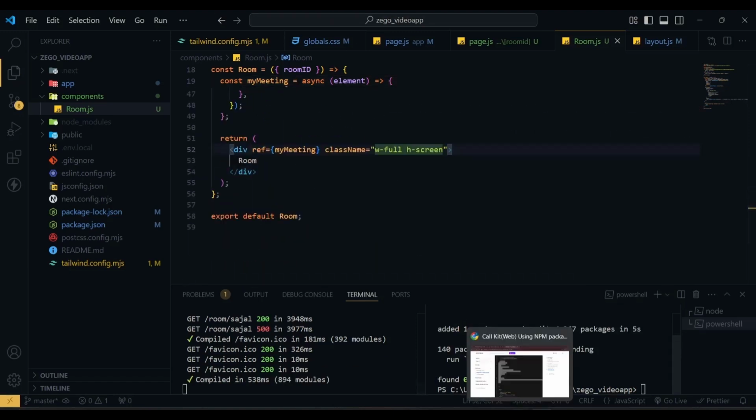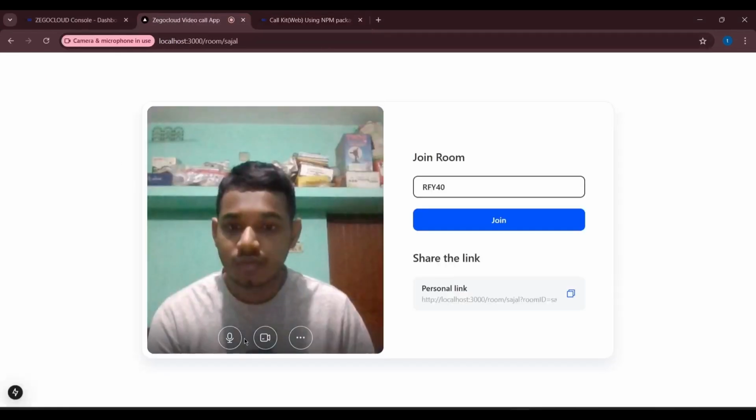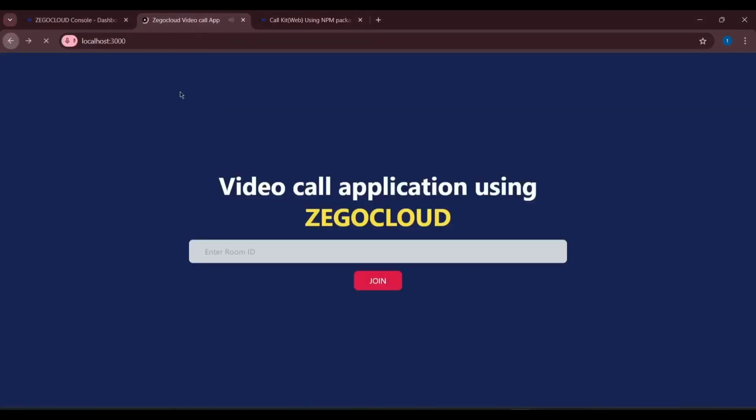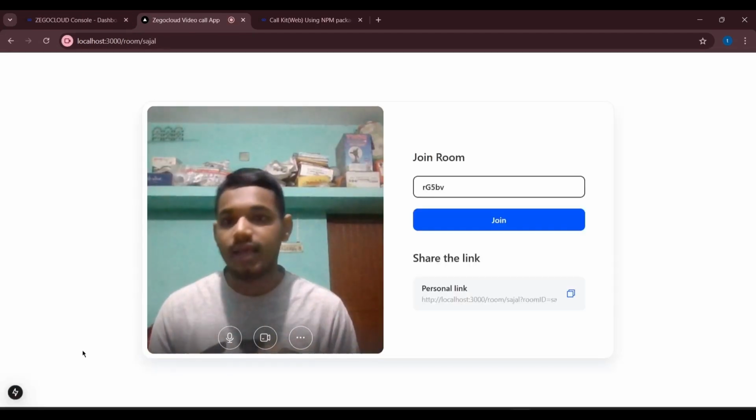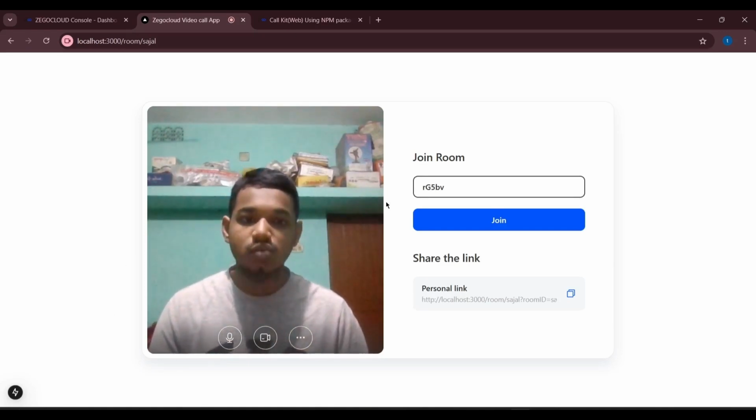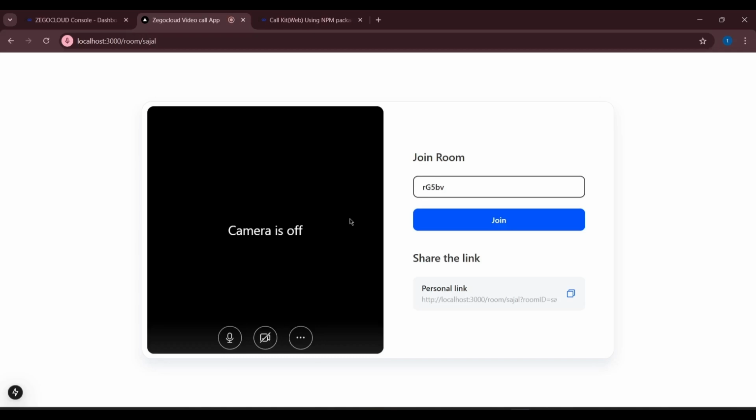and if I go to our project, let's go to the home page now. Just refresh the page. So let's enter a room ID. I'm going to give my name and click here to join. So now you can see we're in the room page, and here we have this very beautiful page which is automatically designed for us by ZEGOCLOUD. We do not need to do anything.